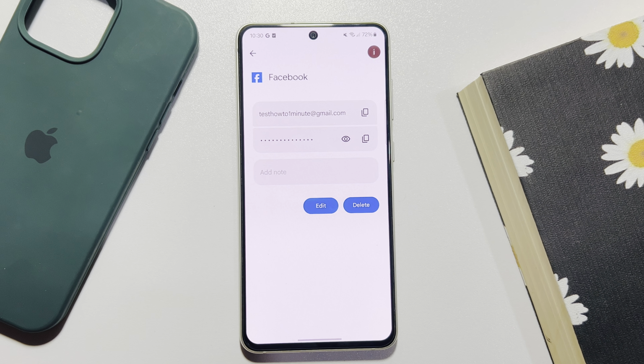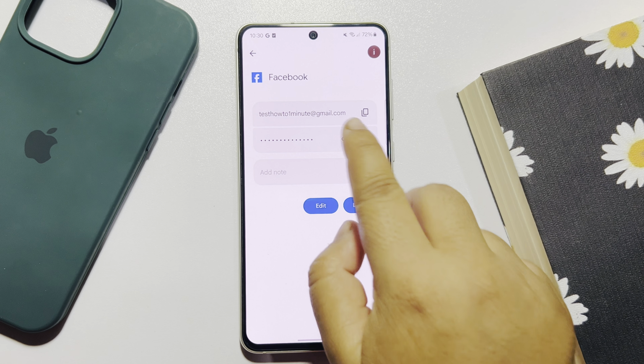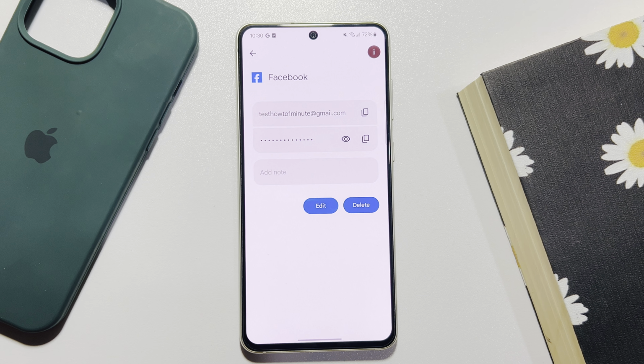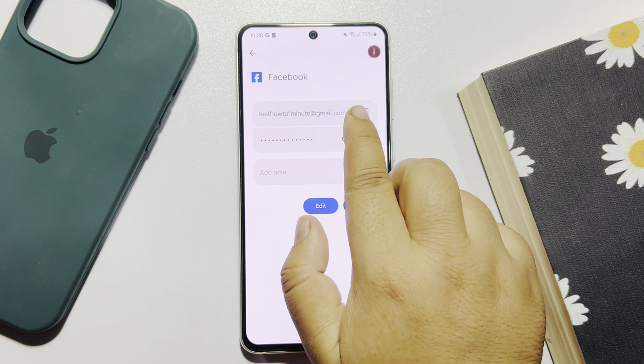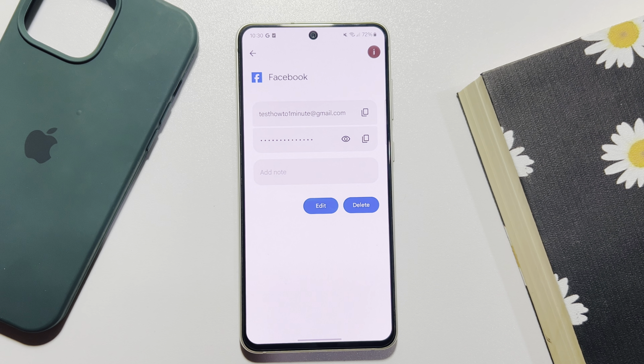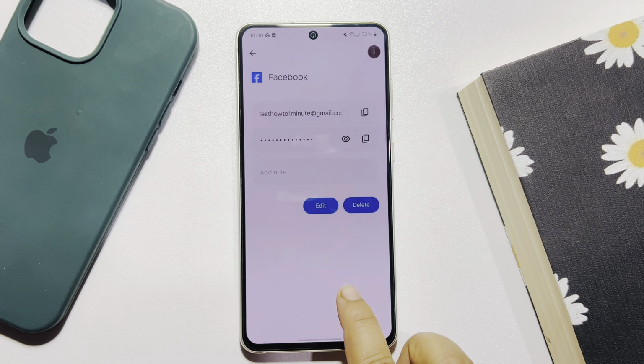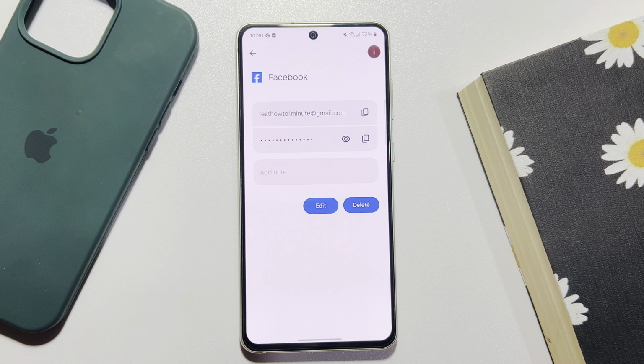And then here you will get your Facebook account login credential. Your Facebook account email or phone number, and here you will find your password. To view the password, you just tap on this little eye icon, and to copy your password, just tap on copy. Now you can easily use this password to sign into your Facebook account.